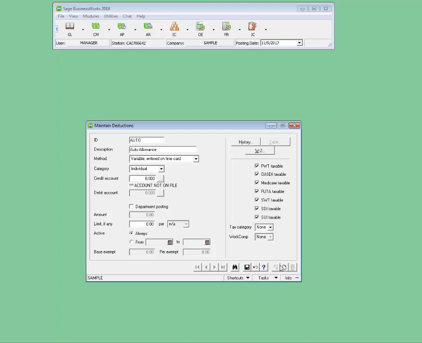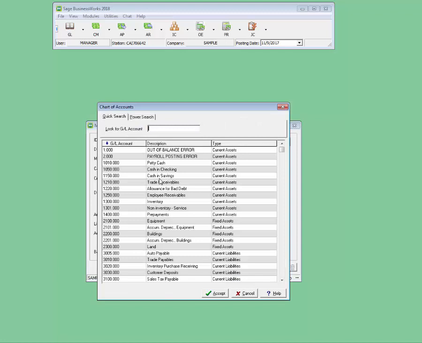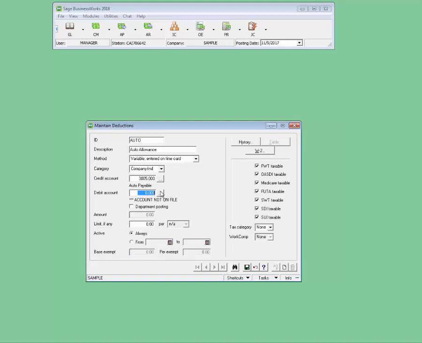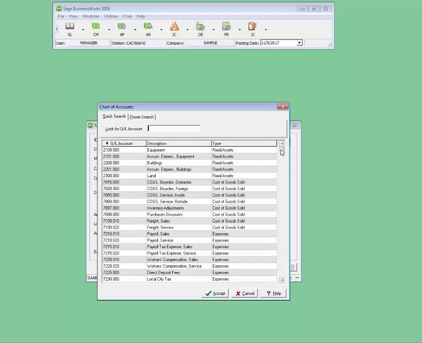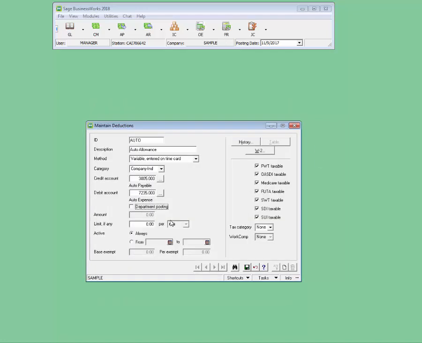From the Method drop-down box, we're going to select the calculation of variable entered on time card. In the Category drop-down box, we're going to select Company Individual because it's a company paid deduction and it's individual to each employee. And we're going to define the general ledger credit account, which we'll do as auto payable. And now we're going to do the debit account, which is the expense. Please consult with your CPA for which accounts to use.